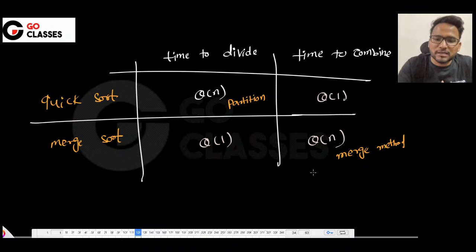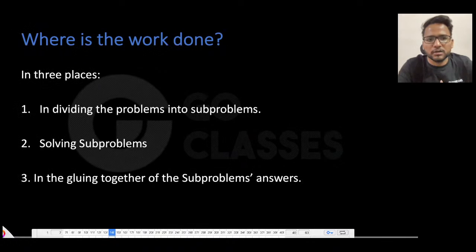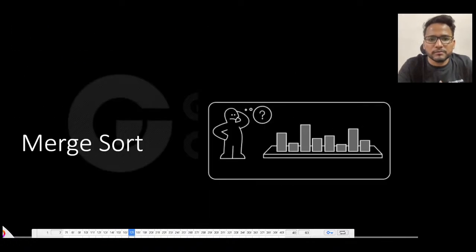Now let's see some of the questions, and before that let me give you some theory behind merge sort and quick sort. So let's talk about this merge sort theory, and then we will go to the questions. Let me quickly revise this merge sort theory for you.